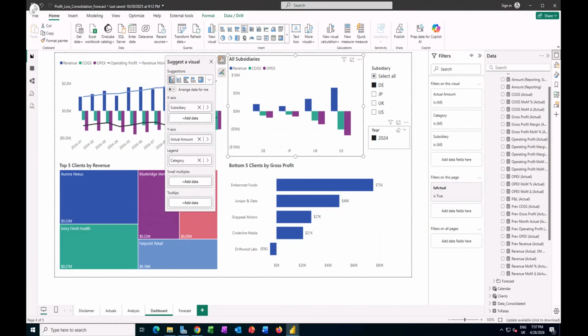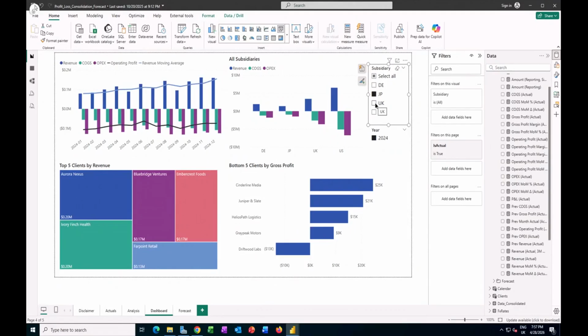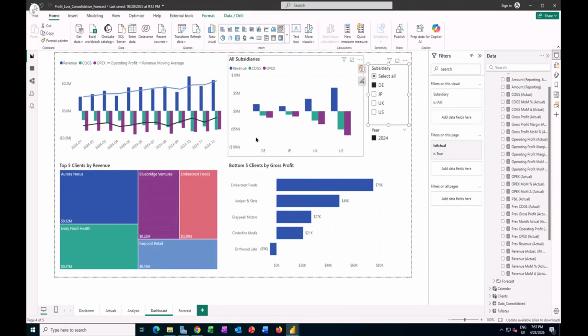Now, one thing that you will notice is that here I can also select the subsidiary that I want to analyze. But as I'm selecting those different subsidiaries, those 3 graphs adjust accordingly. But this graph here, all subsidiaries, stays the same. And I did it so we can use it as our benchmark.